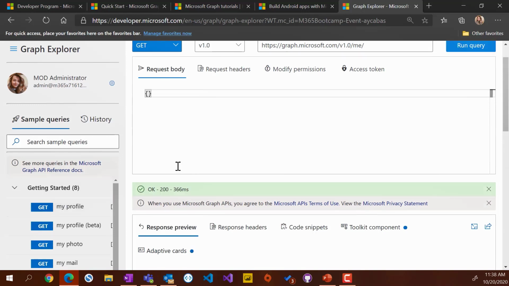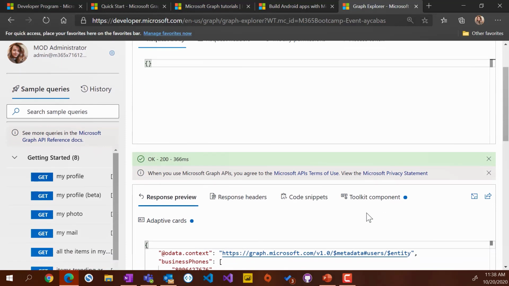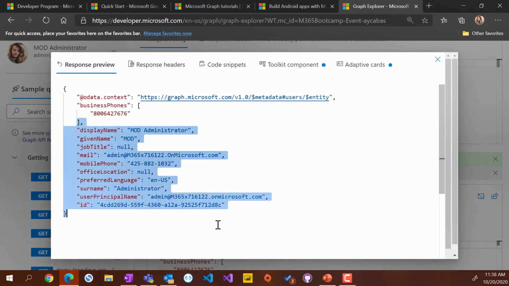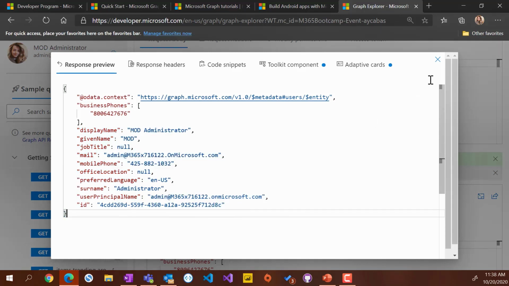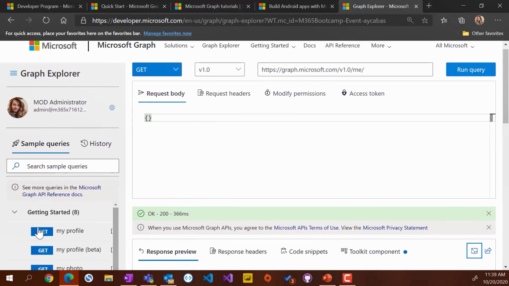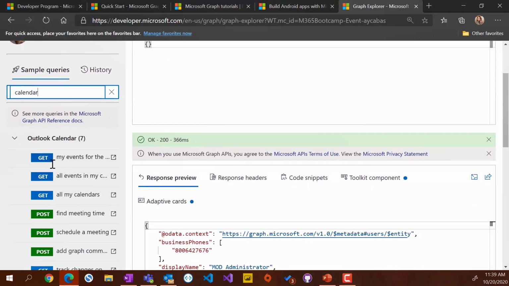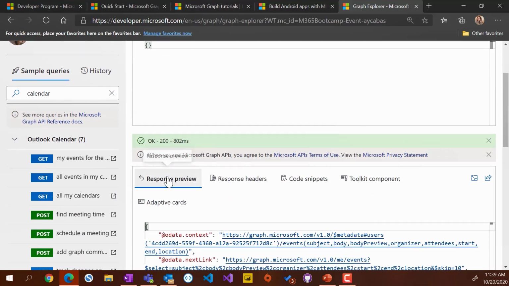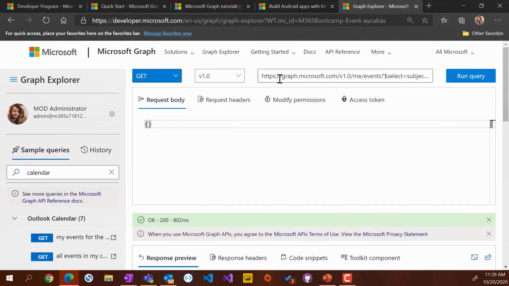If I click on my profile, on the bottom, this is going to be my own data. I will see my display name, my email, my principal name, ID, and so on. At the same time, if I search anything in the sample queries, like for example, calendar, then if I scroll down, I will click on all events in my calendar. Again, here the query has changed.